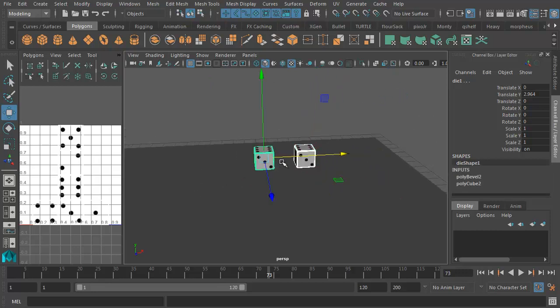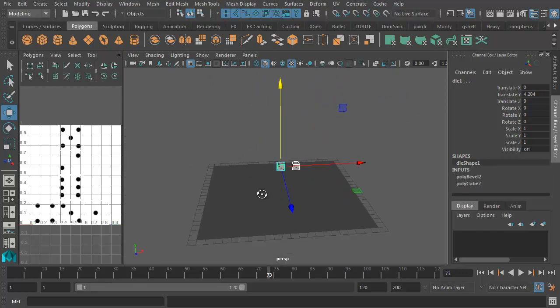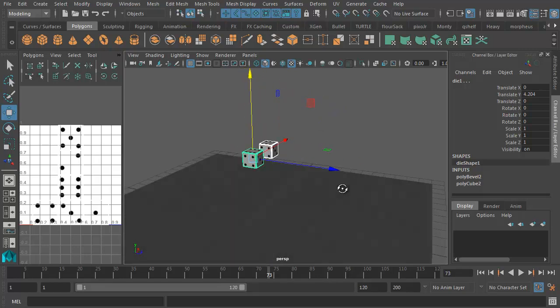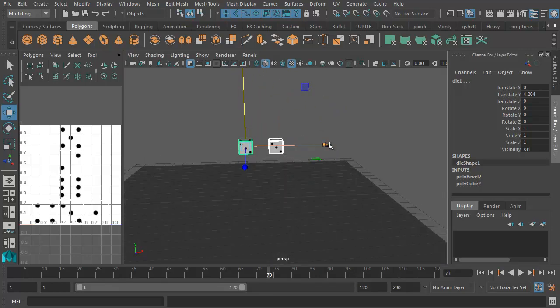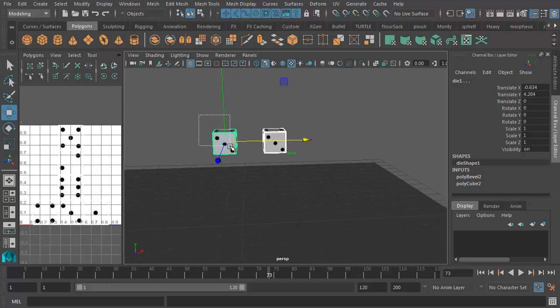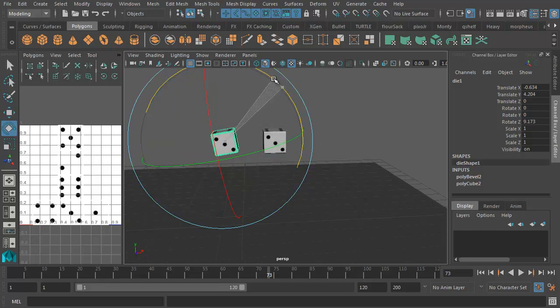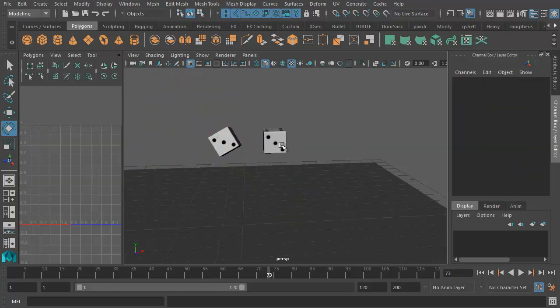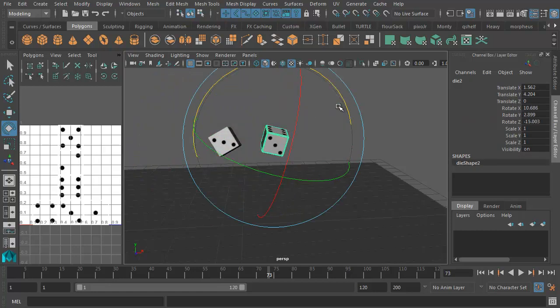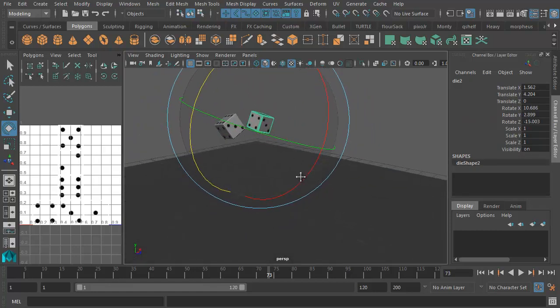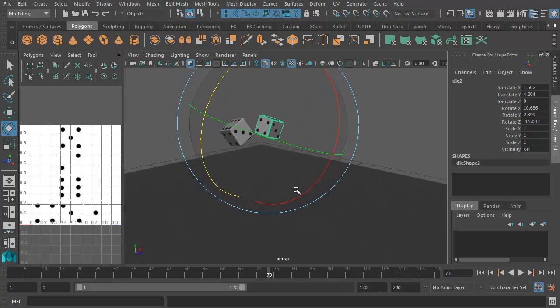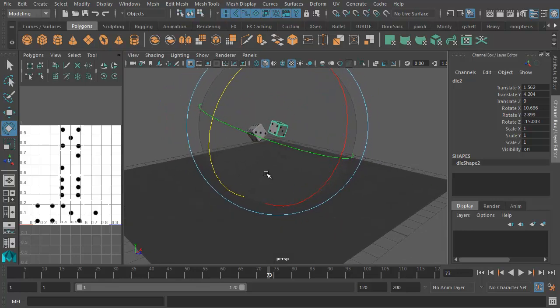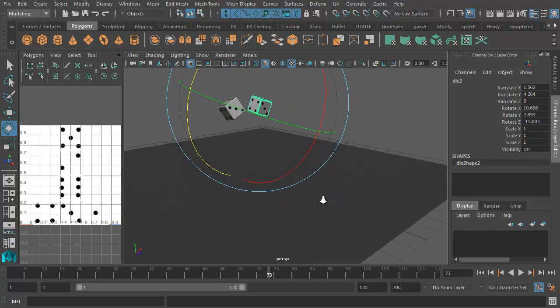So let's move, I'm going to shift select them, move them above the table. Sorry, not the table, the plane that we've got here on the ground. And I'm just going to throw them off their axis a little bit, so rotate them so they're slightly at an angle. And now let's explore active and passive rigid bodies. Now the logic behind this is that when these dice hit the ground, we want them to bounce. So the dice are what's called an active rigid body, and the ground will be a passive rigid body.